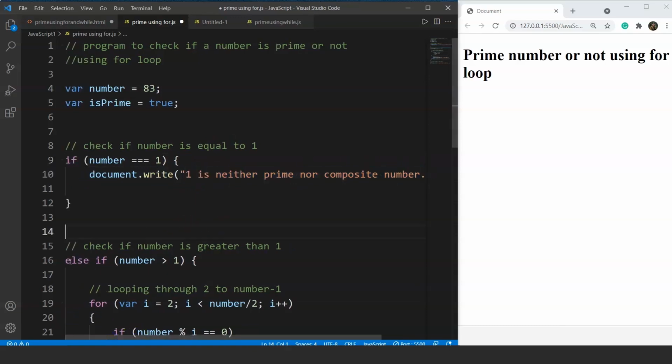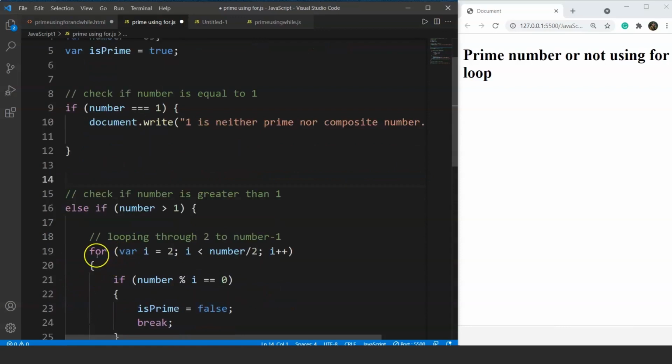Here in else if, we are checking if the value of number is greater than 1 or not. If the value of number is greater than 1, the control will be shifted to the for loop present inside the else if statement, right? Here you can see we have the for loop. The control will be shifted to this for loop.